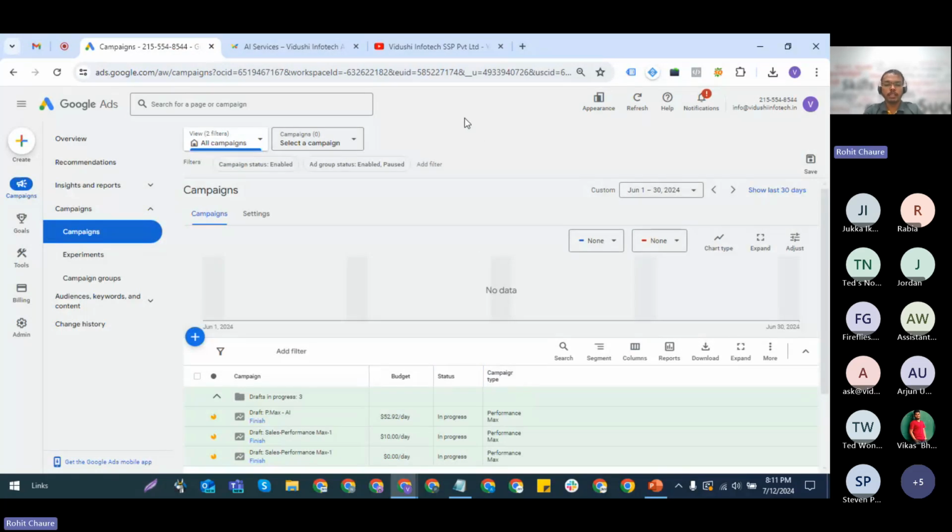For setting up the Performance Max campaign, you have to go to your Google Ads dashboard. It is the same process which we do for the search campaign. You have to click on the plus icon, new campaign.